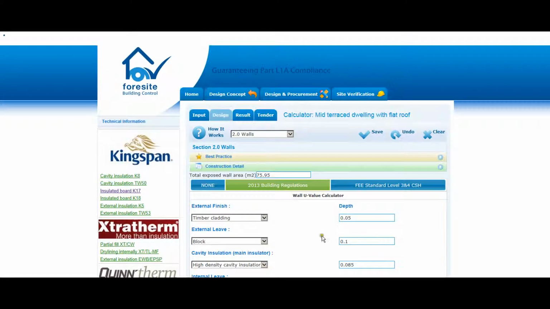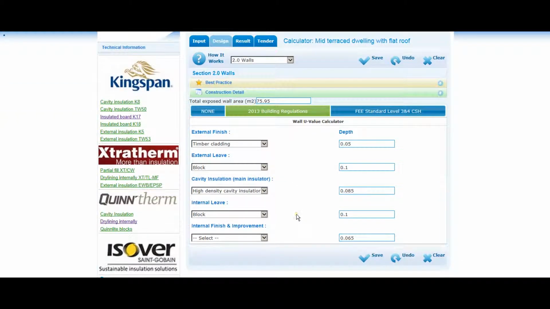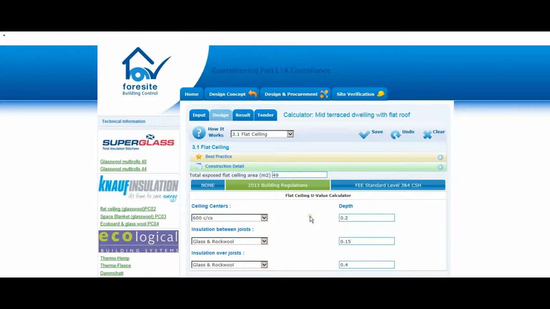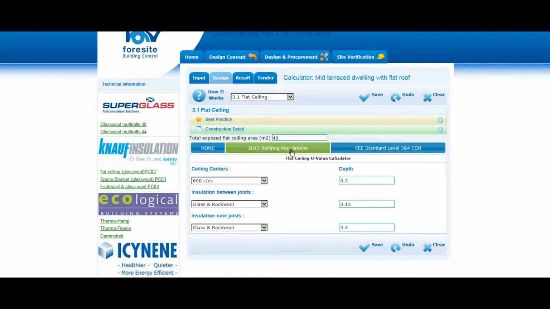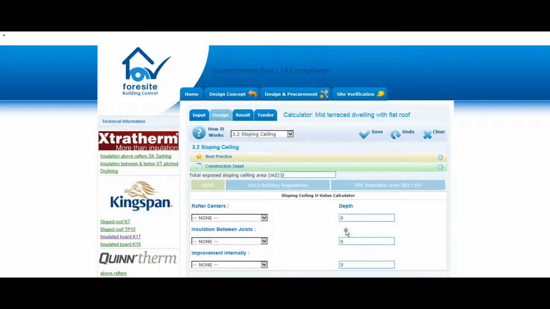The wall. The 2013 standard is chosen. The four-side system understands that the Y factor is not good and it will increase the performance of the insulation to compensate for this. For the flat ceiling design, the 2013 option is taken. The user chooses the centres of the joists, the insulation between and over the joists, and the U value is calculated. The sloping ceiling does not need to be designed.